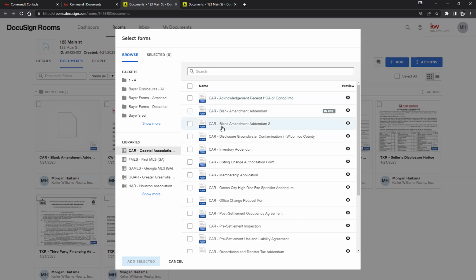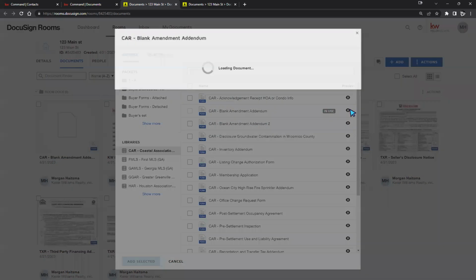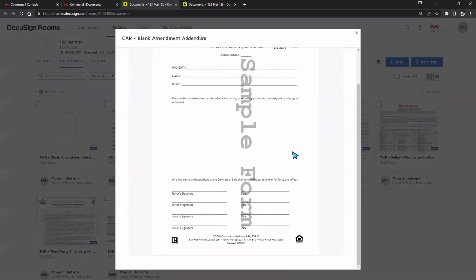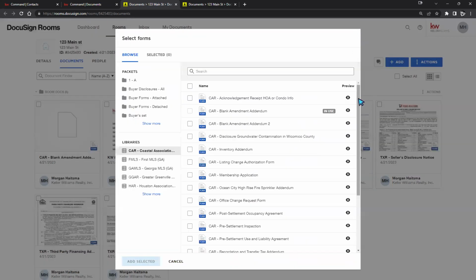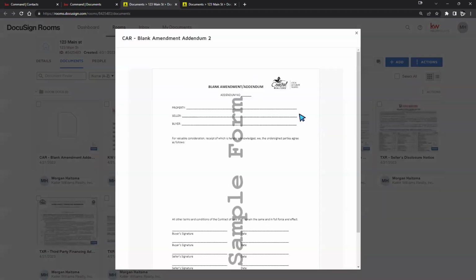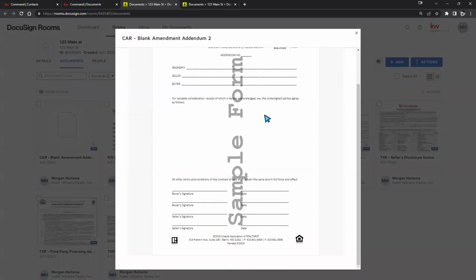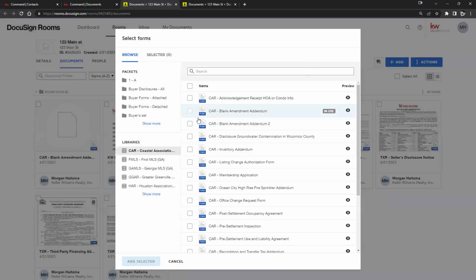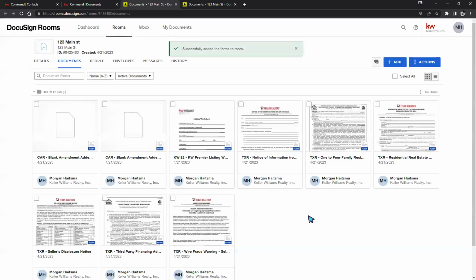If you're wondering what form to use, as you see, I have a CAR blank amendment addendum, and then I have a blank amendment addendum 2. If I wanted to identify what these look like, I can click on these eyeballs right here. So here's just a sample, and here's another one right here. So if I needed to actually pull in that second addendum, I can do so here.